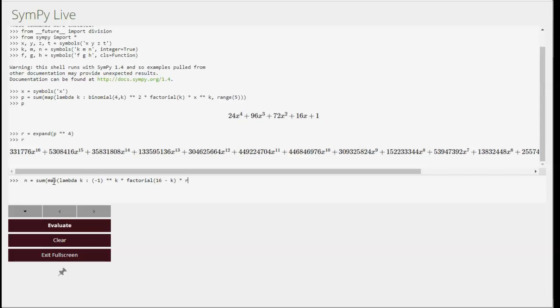and then you write r.coef(x, k) as the coefficient of x to the k in r, and then again we're doing the sum from 0 to 16, so range 17 is 0 up to 16 in Python notation.